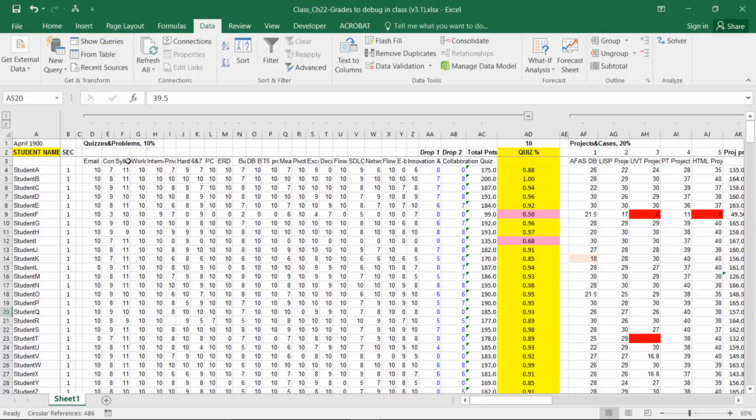This first part looks like it's quizzes and problems. We drop the lowest two problems, and work with that. The first area of the spreadsheet consists of the homework and quizzes. You can see the list of all the different homework and quizzes. The lowest one we drop, so that's his first column, and the second lowest is his second column.